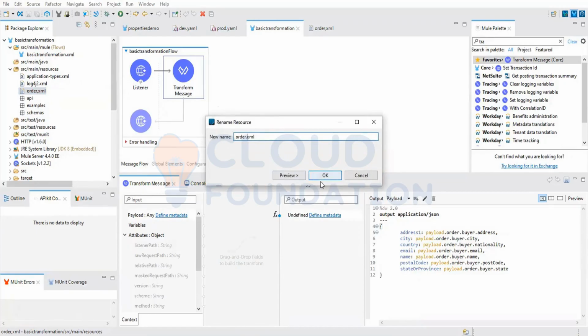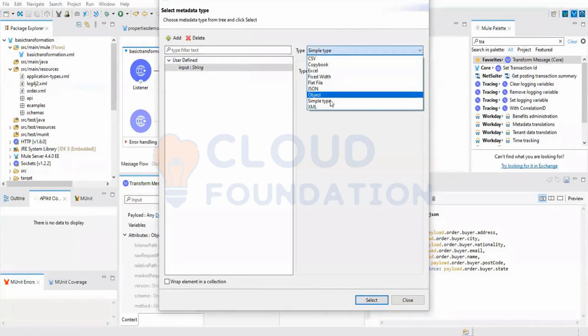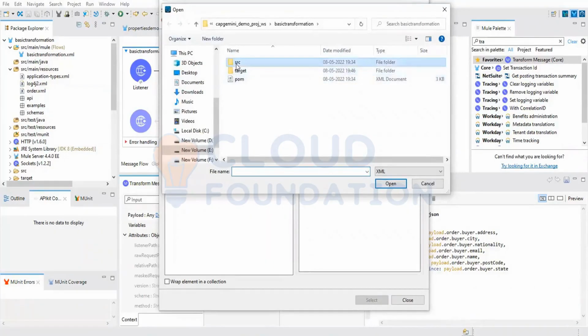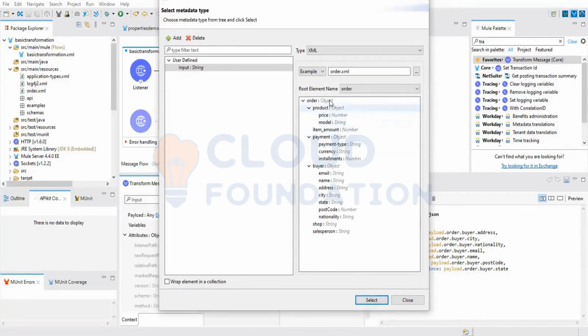Usually it's very fast. What is the order? XML ID. Now go to metadata. I click set metadata. The input is not set, so I use an example. Set that example. Resources, the order XML. So once you set the order XML file, you can see the hierarchy got loaded, right? This order.